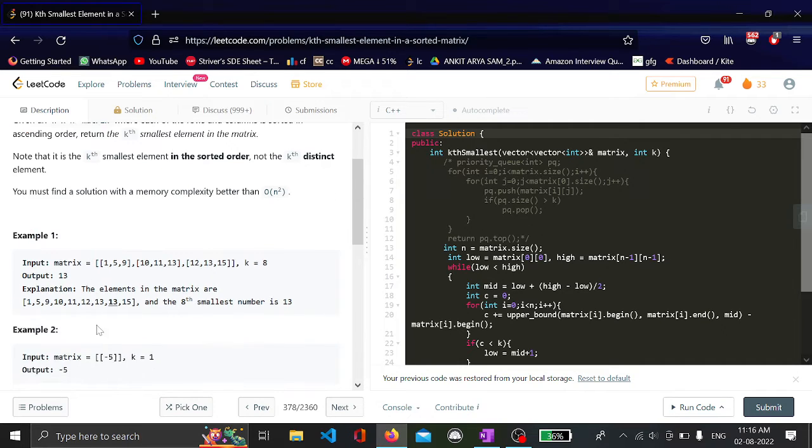Let's read out the first example: 1 5 9, 10 11 13, 12 13 15. We have to find the kth smallest element, which is the 8th smallest element. There are 3 into 3, 9 elements. So the 9th smallest element will be the greatest element of the array, which is 15, because no other element is greater than 15. The 8th smallest element will be less than 15, so it will be the next element, 13. The 8th smallest element will be 13.